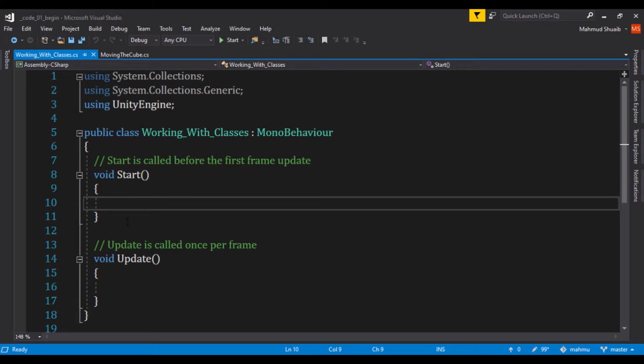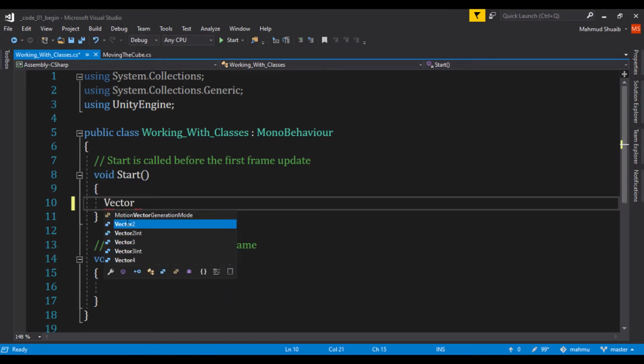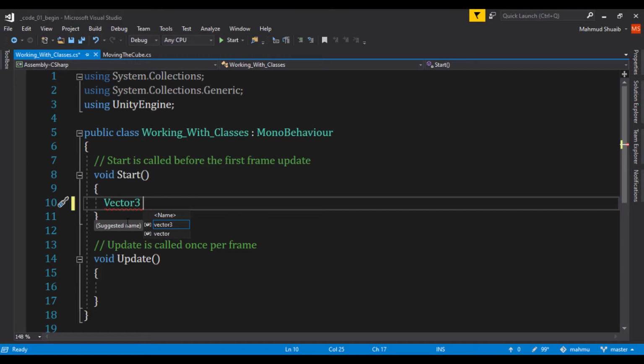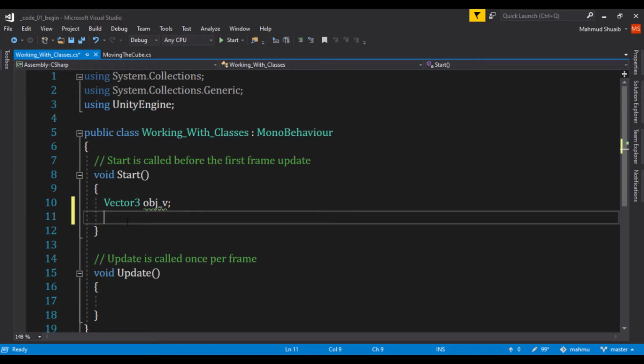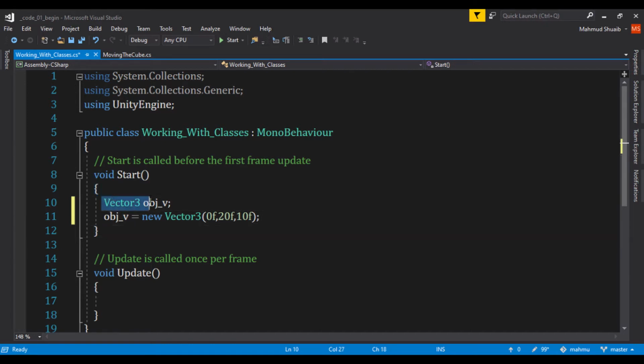To create a Vector3, what we're going to first call is the name. So let's say Vector3, and then we can create an object. Let's just call that obj_v, just like that. So now we have that Vector3 class, for which we've created an object called obj_v. To use that class, we say obj_v is equal to new Vector3, and we can pass in the arguments for our Vector3. Basically, I can say 0f, 20f, and then 10f. So now what we've done right here, this is the class called Vector3, and we've created an instance obj_v using the new constructor to create an instance of this class.